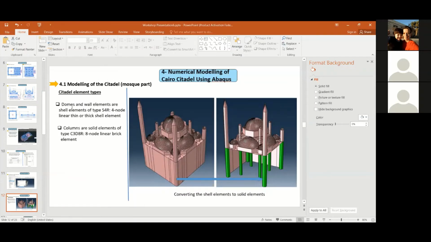Citadel element types. Domes and wall elements are shell elements of type S4R, which is a 4-node linear thin or thick shell element. The columns are solid elements of type C3D8R, which is an 8-node linear brick element.